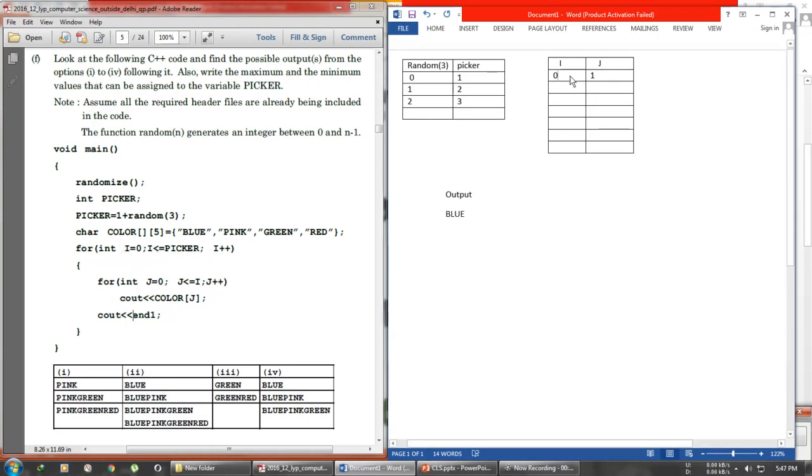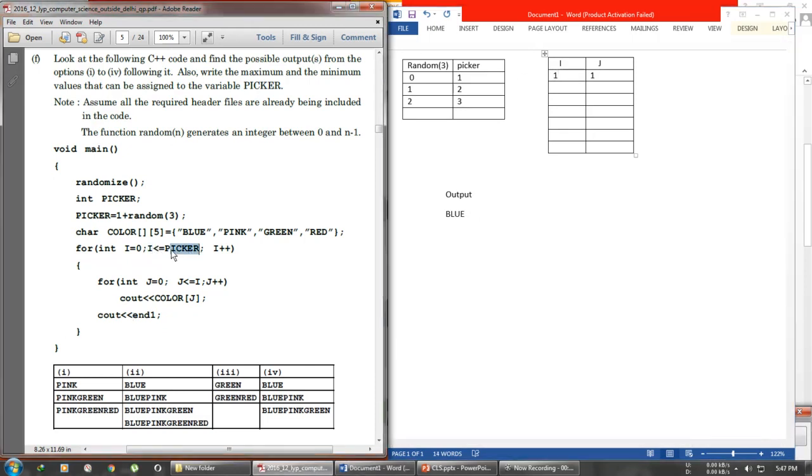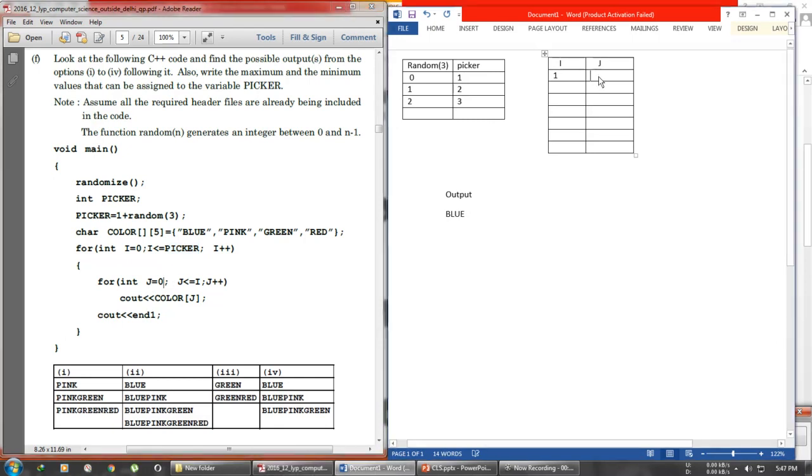Now i will become plus plus, that is i will become 1. Now is 1 less than or equal to 3? Yes. So we'll go inside this. Now j will become 0. Now is 0 less than or equal to 1? Yes. So we'll go inside here. Color of 0. Now what is color of 0 here? That is blue.